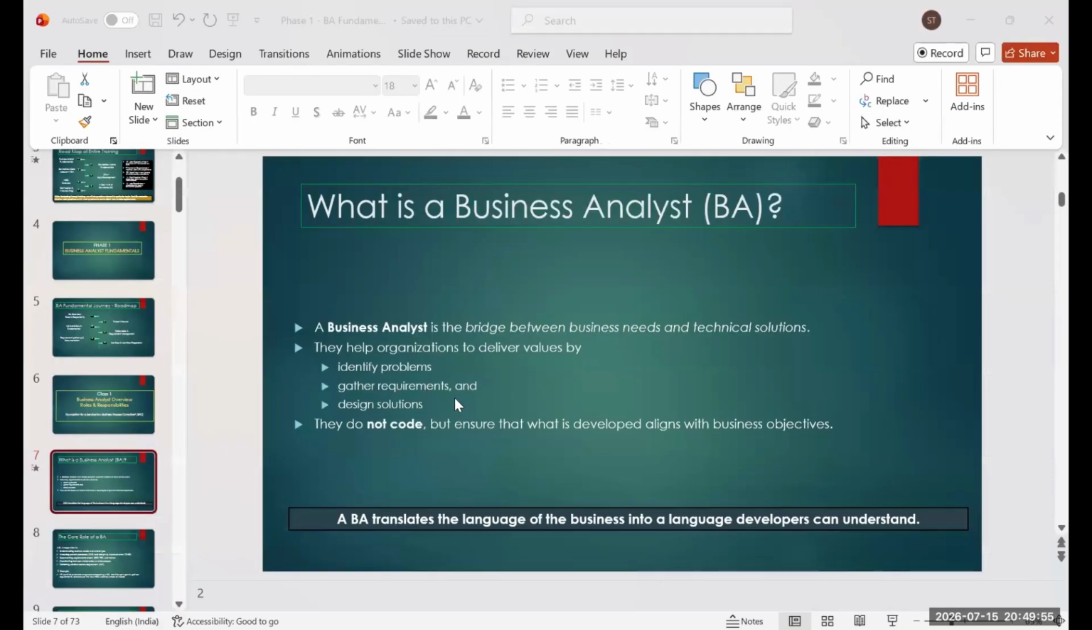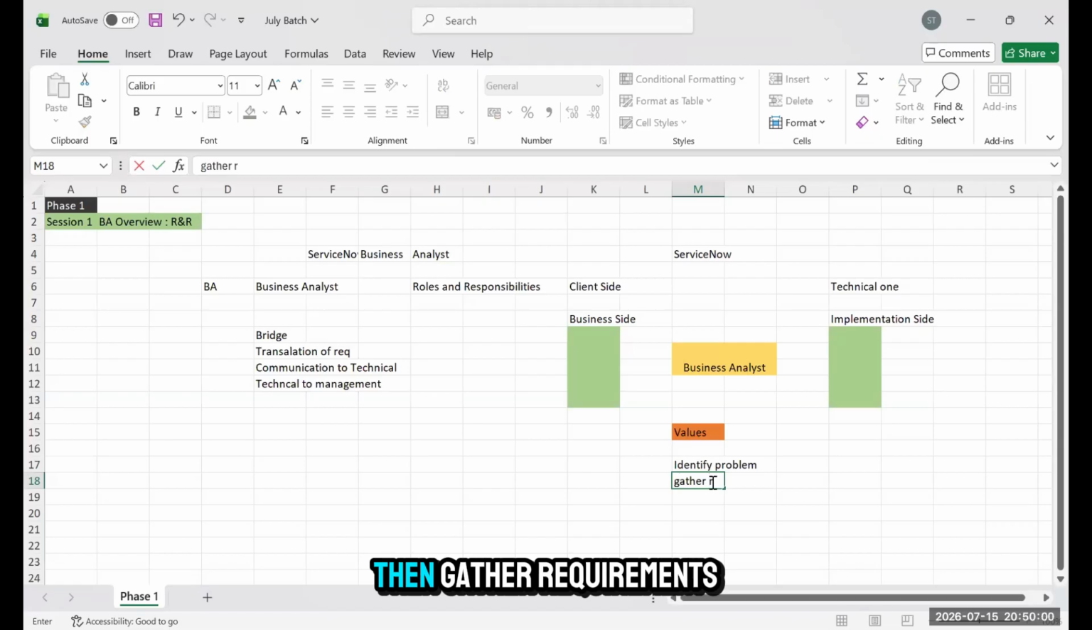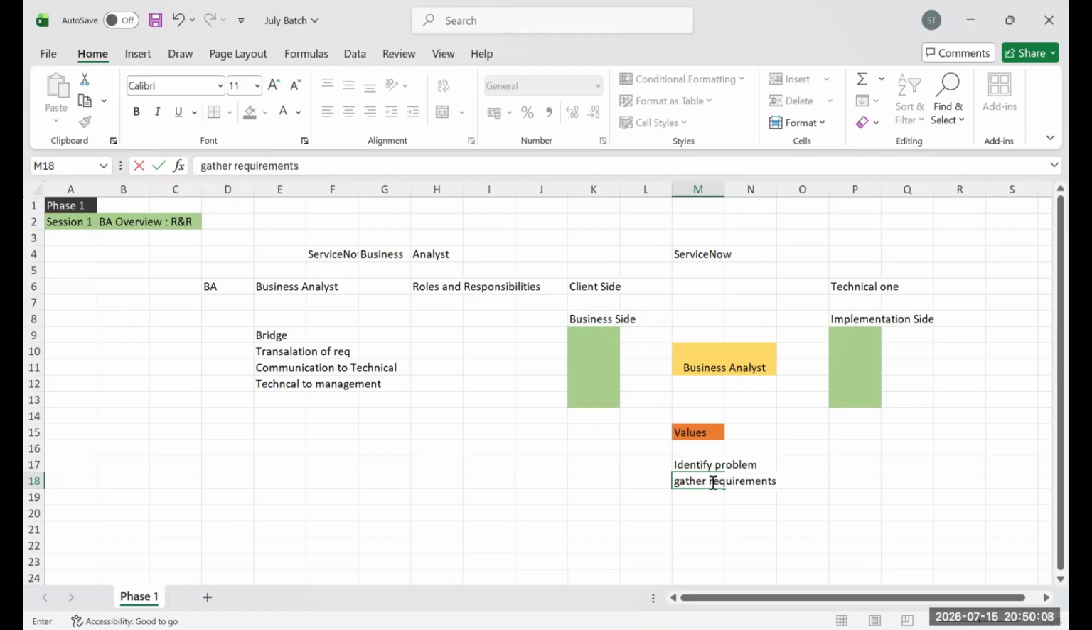The second part is, once you have identified the problem, to gather requirements on those problems. What needs to be done to address that problem? What needs to be done to solve that problem?